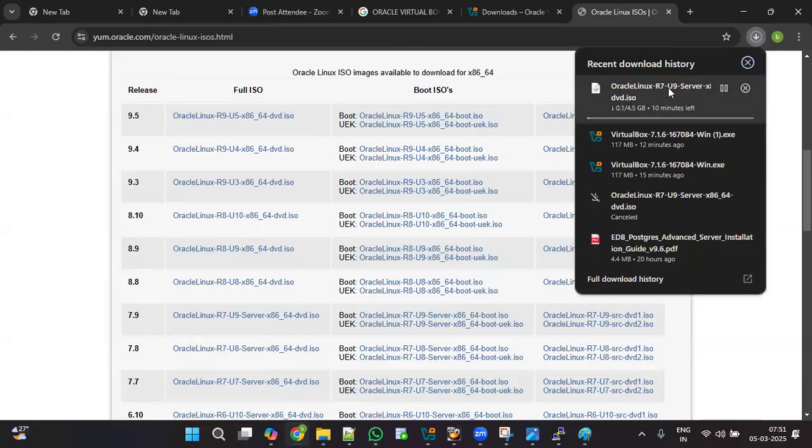Oracle Linux 7.9 server dvd.iso. How much total GB is this software? 4.5 GB. Those who don't have internet have to recharge mobile with 5 GB, 6 GB data. Then you can start the download. One time download is required. Once you download, keep all the softwares in one folder. You can create one folder named softwares. Inside softwares, you can add this Linux and VirtualBox. Next time you can use the downloaded softwares.